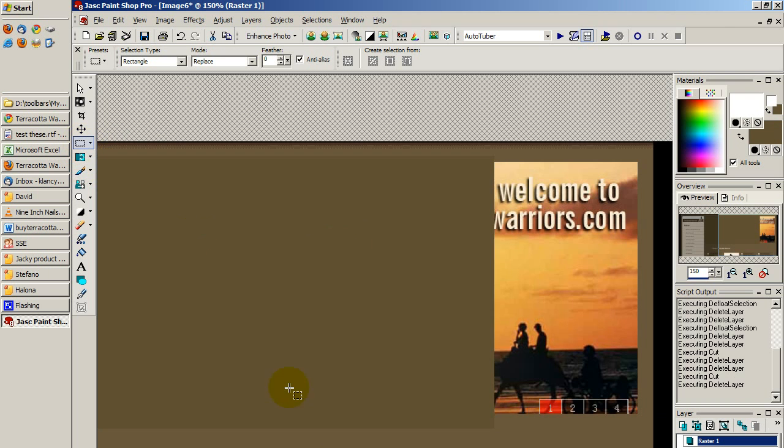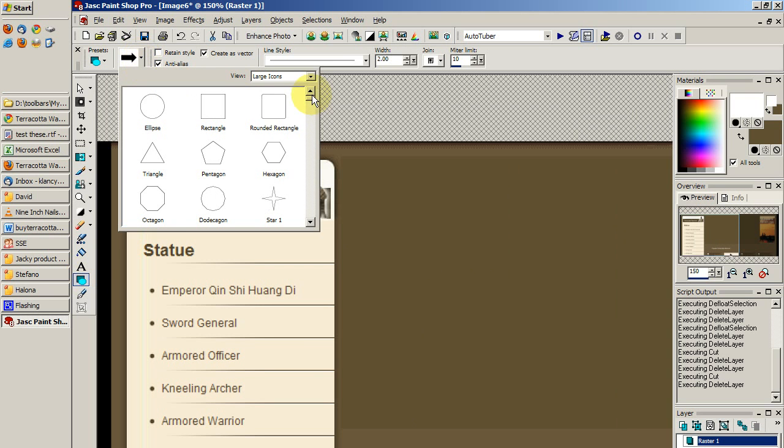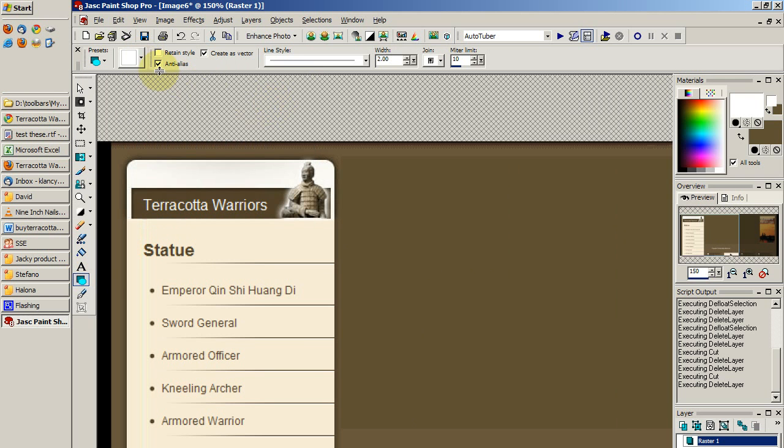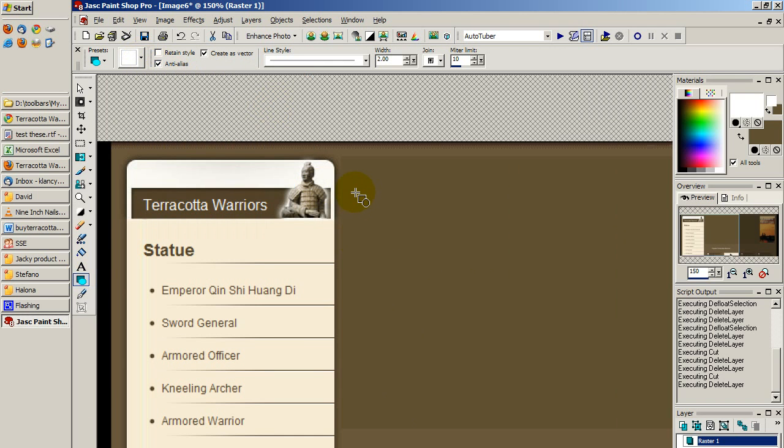And as my next step, I'm going to go to the preset shape tool. Click over here on the shape list, and this is a shape that I want. I'm going to make a rounded rectangle, and let's just see what happens. Click, drag, release, and I get this. This looks just about perfect.